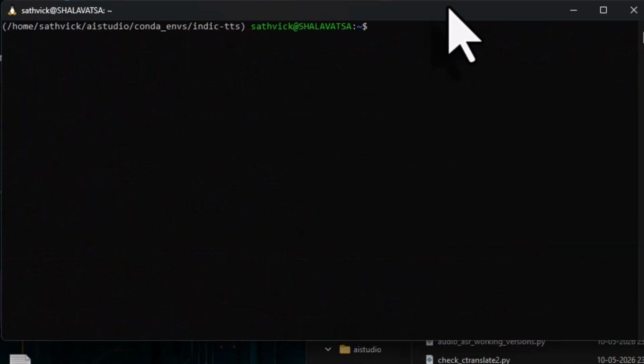Type clear to clear the screen. I have to install a few dependencies that are needed for my IndicF5, and the first one is transformers, and I have to install a specific version.